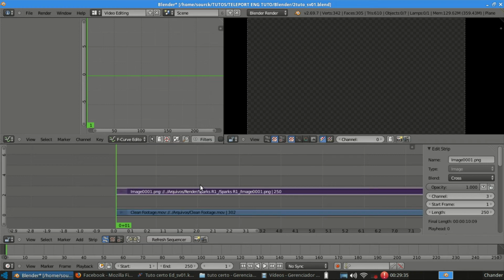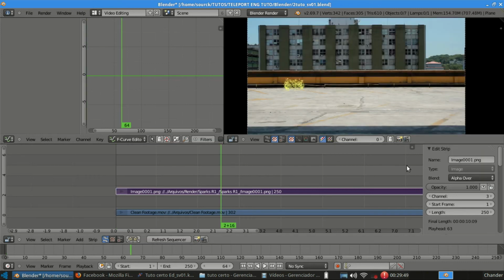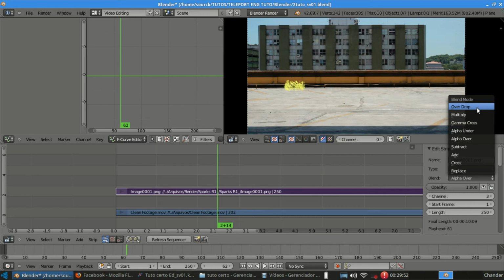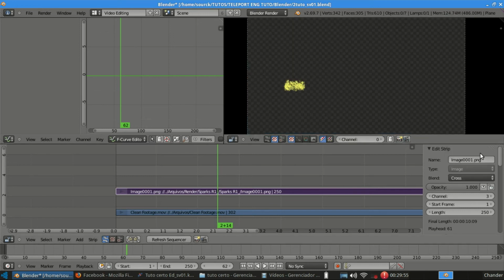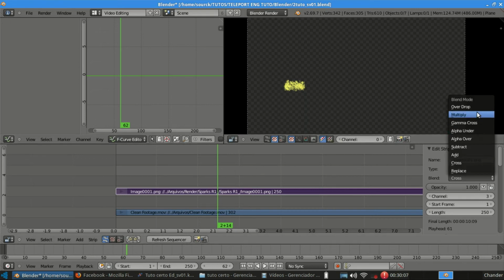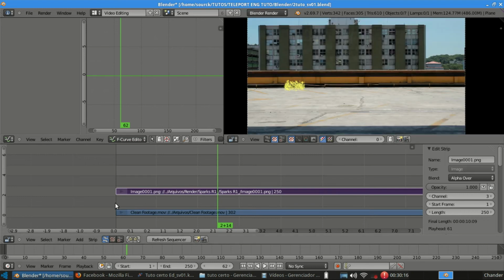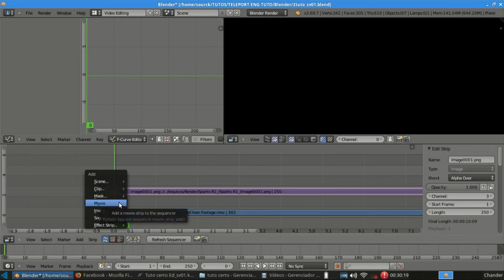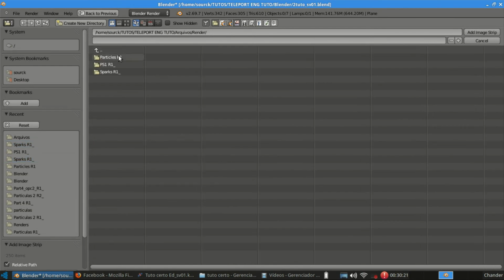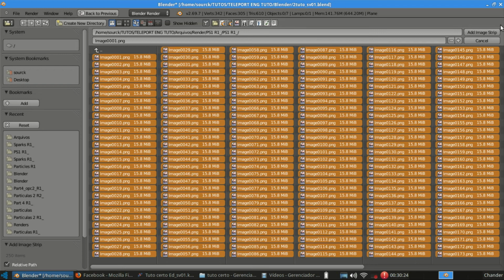Okay, so the first one that we added, we can check it as alpha over. If we don't check alpha over, it won't really show. By default, it is cross, so it does not show what is beneath, what is below. So we have to check alpha over or another blend mode. That depends on what you want. So in my case, it will be alpha over, and I'm also going to import the PS1 sequence. Okay.